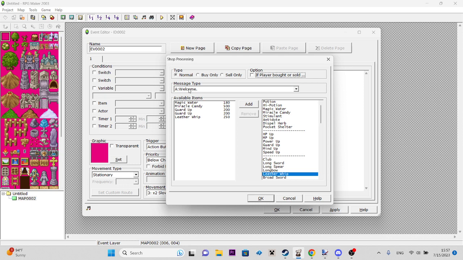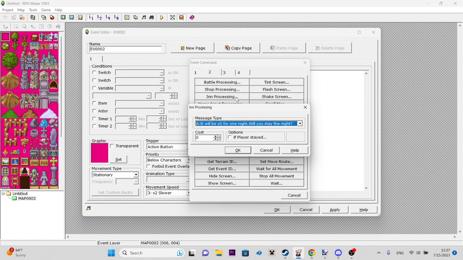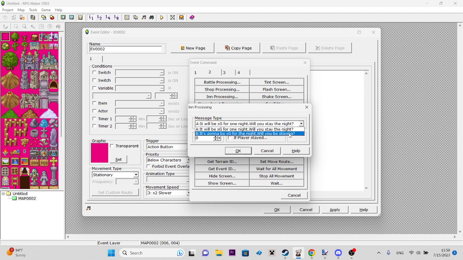But generally you're gonna use a normal shop, and then this is to do with that terms glossary I was discussing, I think, in a previous video. If not, I'll make another video about it. In inn processing, it'll be X gold for 1 night. Will you stay the night? So this again goes back to the whole glossary I was discussing earlier. I'm sorry, I have a cold, as I said earlier, so I'm not really able to focus that well.